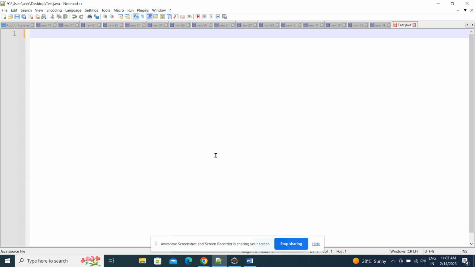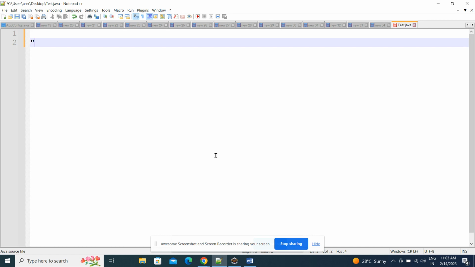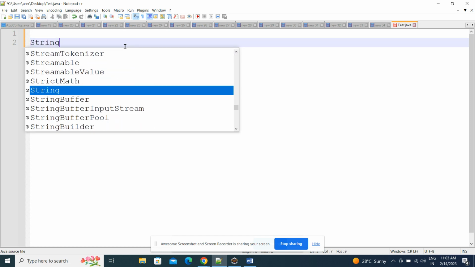Let's say, for example, I'm keeping anything in double quotes. Then Java treats this as one string object, one string. If you want to create any string object, there is a class called the String class, which is available in the java.lang package.